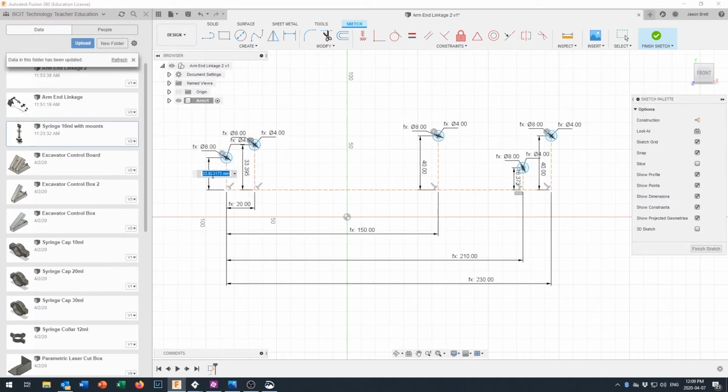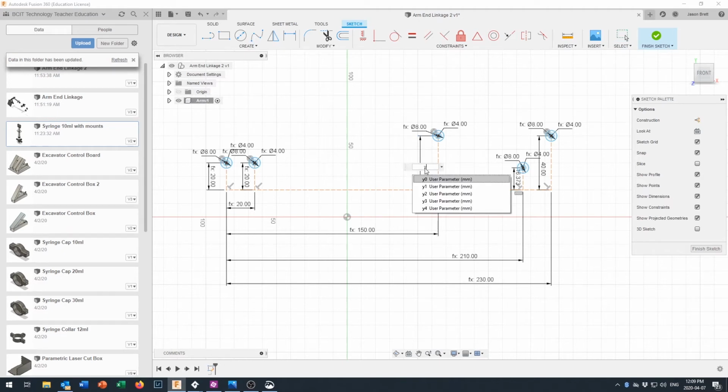And so this will be y0. This one right in here will be y1. This one in here will be y2. This one in here, y3. This one in here should be y4.